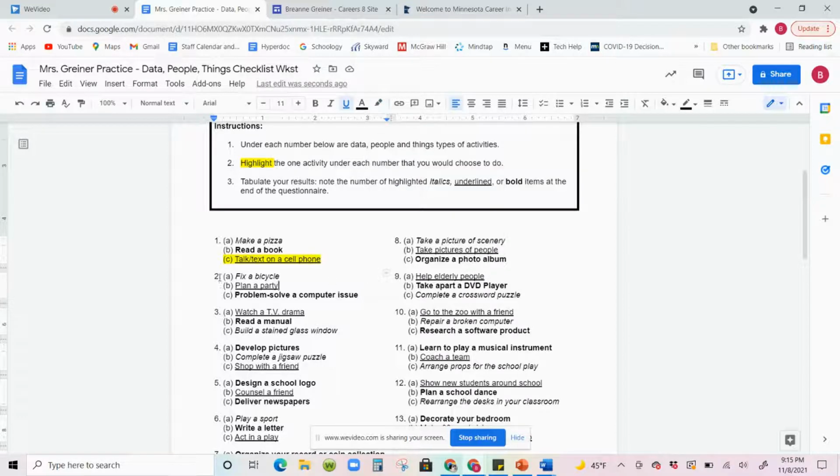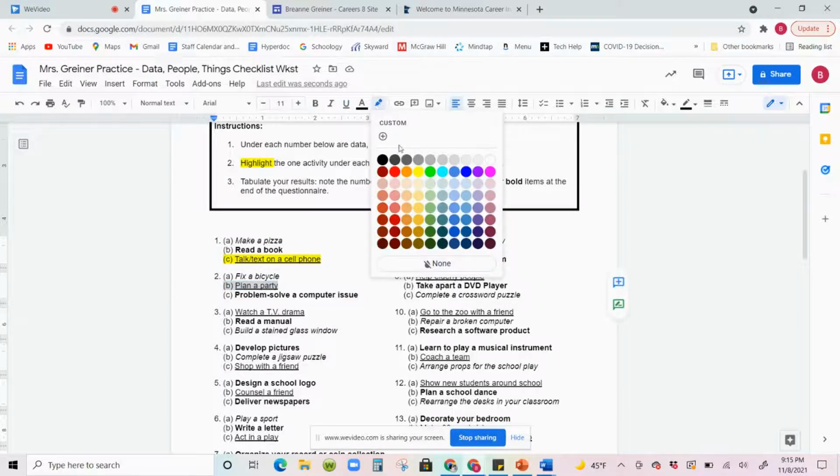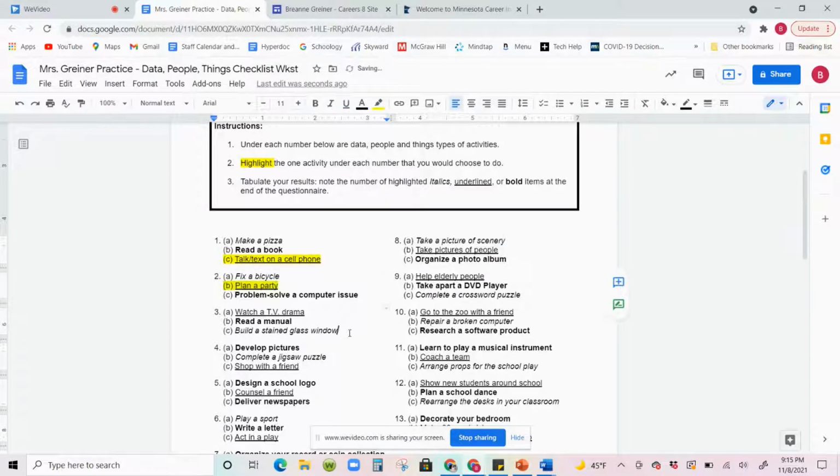Okay, so number two, would you rather fix a bicycle, plan a party, or problem solve a computer issue? I'll probably pick this one as well. Number three, watch a TV drama, read a manual, or build a stained glass window. Okay, I think this is cool. I've never done it before, but it's always looked interesting to me. I've watched videos on it. So I'm going to choose build a stained glass window.